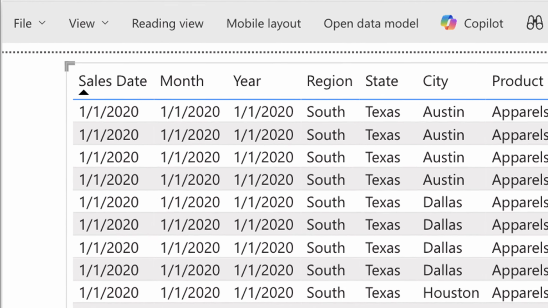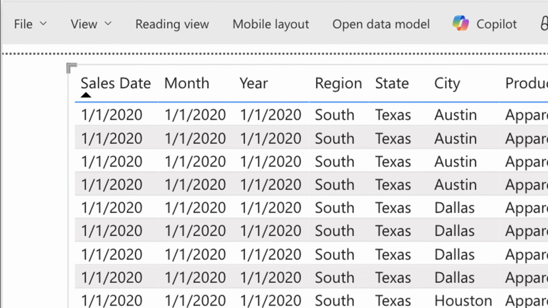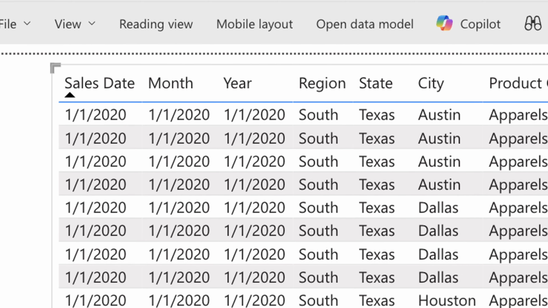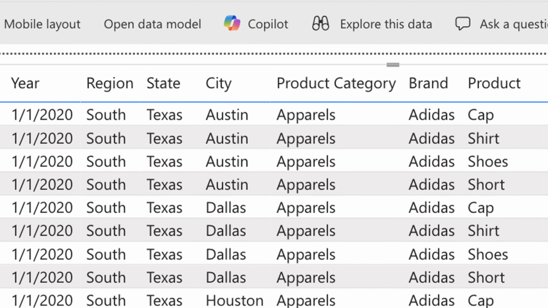We have key date fields like sales date, month, which is our sales month, and year, our sales year. I've processed the month and year columns into a standard date format to make them easier to use in Flexa Tables. The data set also includes region, state, and city to show where the profit was generated.